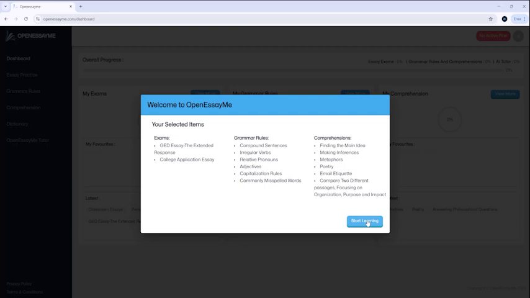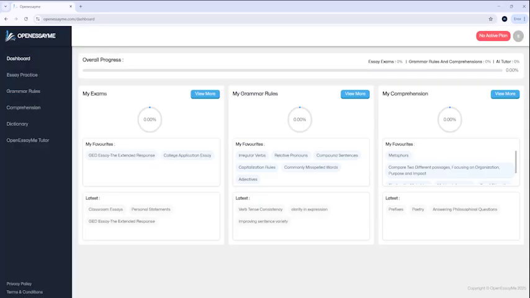The next screen is your dashboard, where you'll find the latest updates on exams, grammar rules, and comprehension topics. At the top, you'll also see a tab that tracks your progress as you study. Familiarize yourself with this dashboard, as it adapts dynamically based on your previous activities and highlights areas needing further reinforcement. You can easily navigate between different sections using the available tabs.